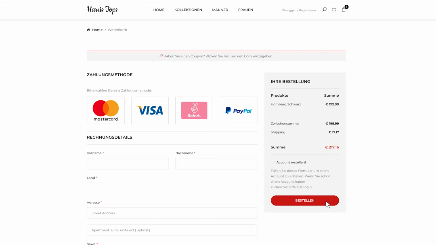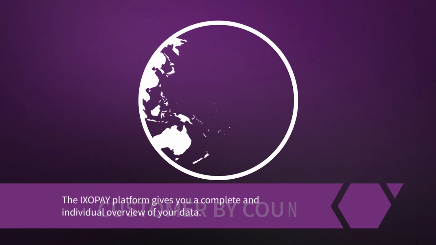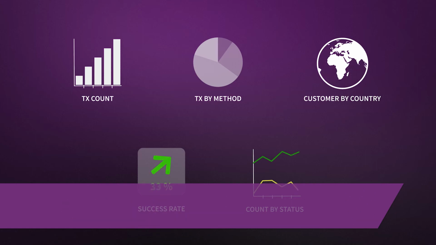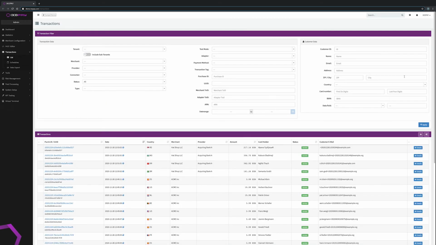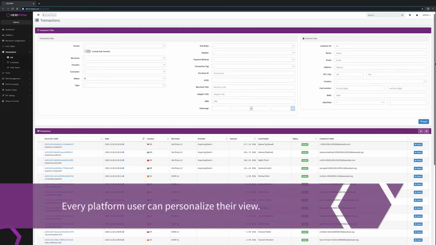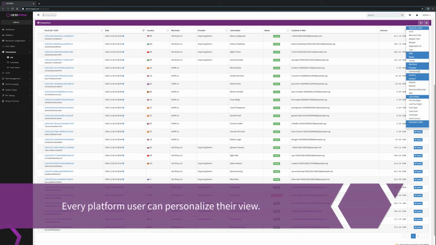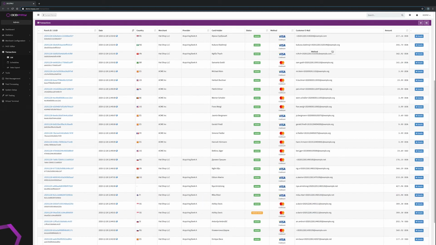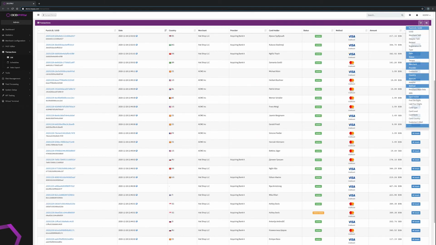Now let's have a look behind the scenes. The Exopay platform is designed to give you a complete and personalized overview of your data. Here on the transactions list, we can see the purchase of a hat that was just made. In this table, you can see every transaction. The view you see here is customizable. You can pick and choose the data you want to see at a glance. Every individual who has access can personalize their view.